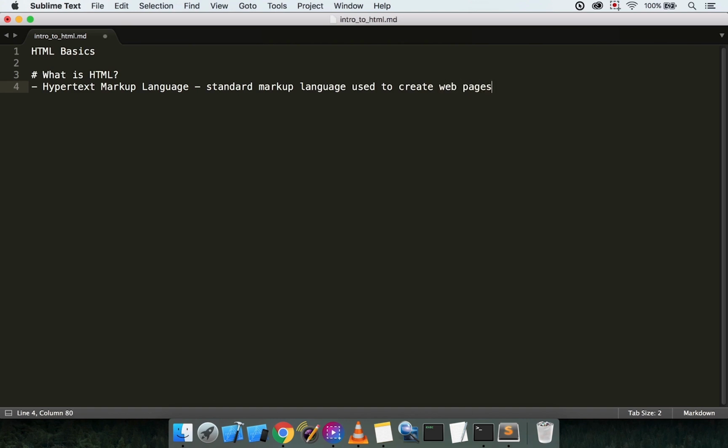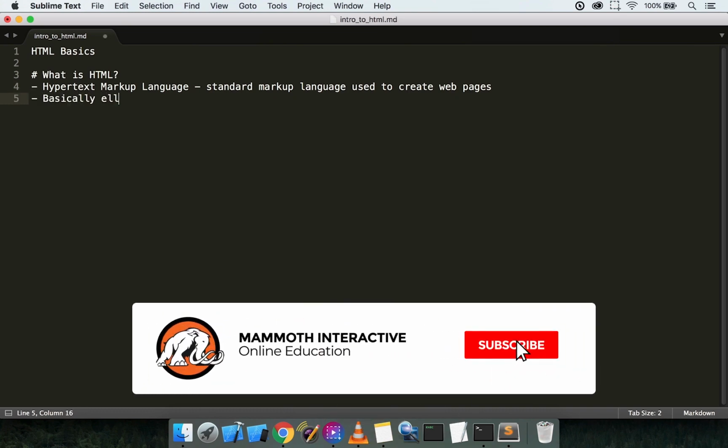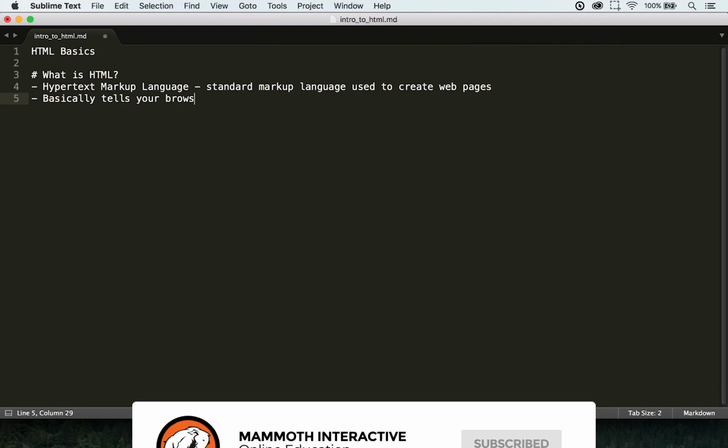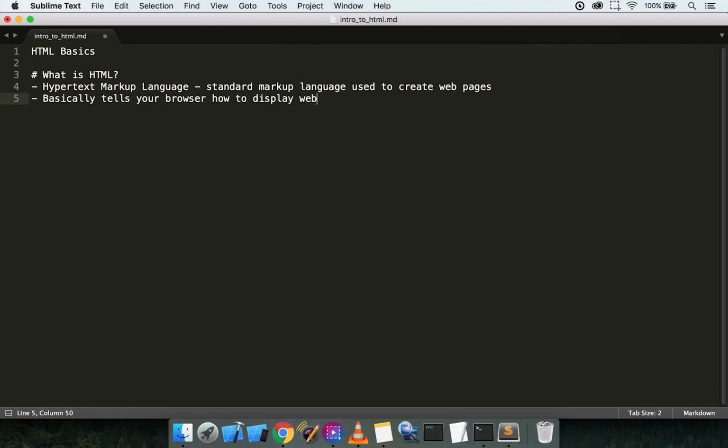And an important point to make is that pretty much any web page you see out there has HTML to represent sort of the skeleton of the page. You can think of it as a skeleton. So it's the foundation upon which, say, the styling and the user interactivity is made. You can't have either of those things without HTML. In other words, HTML basically tells your browser how to display web pages.